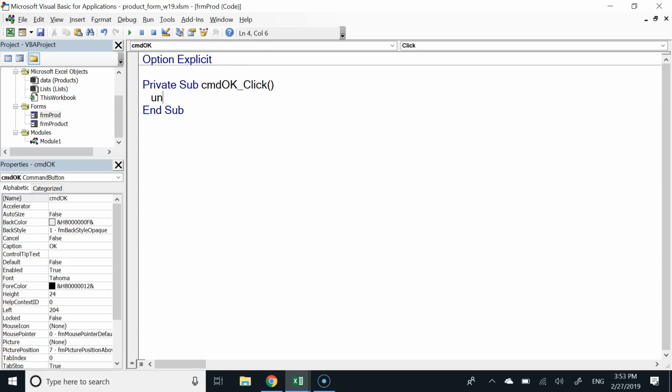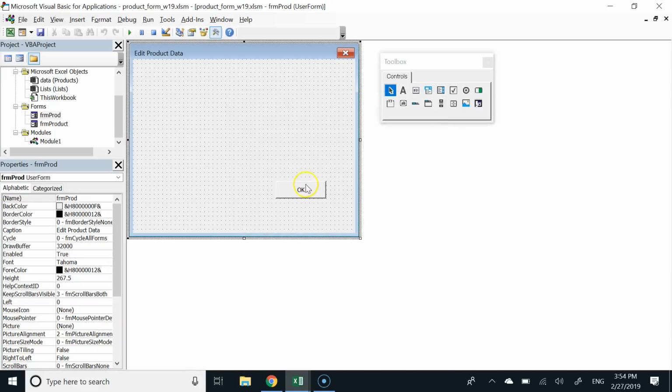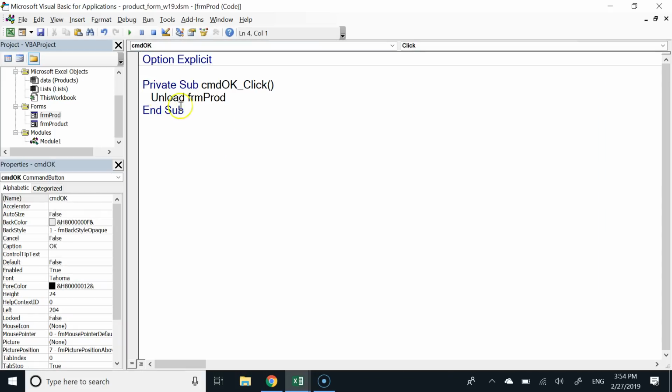I'm just going to say unload, and then the name of the form. What's the name of the form? FRM prod. So now I should be able to run this, and when I click on the button, it should now close the form. And it brings me back into design mode. I just said unload form. Takes it off the screen, takes it out of memory. It's completely wiped it away.